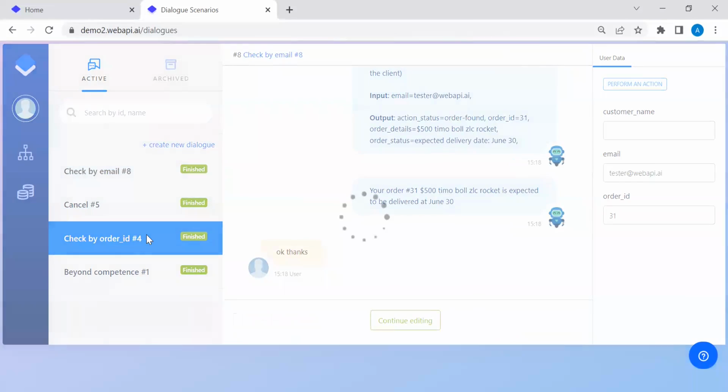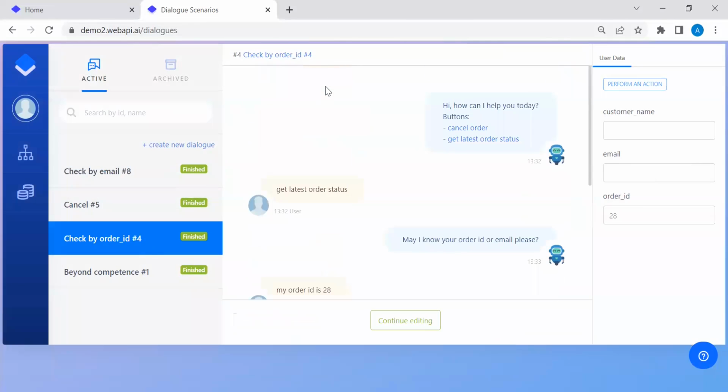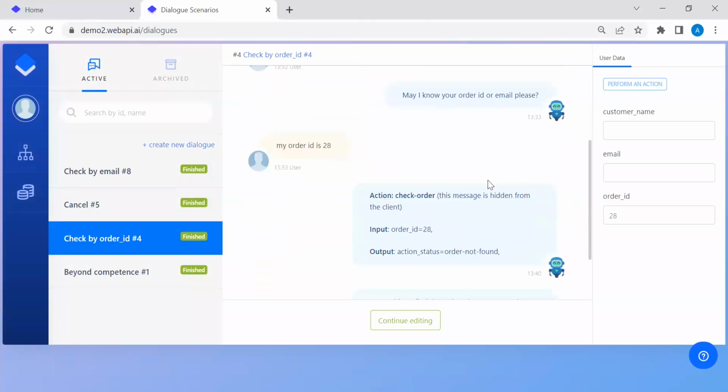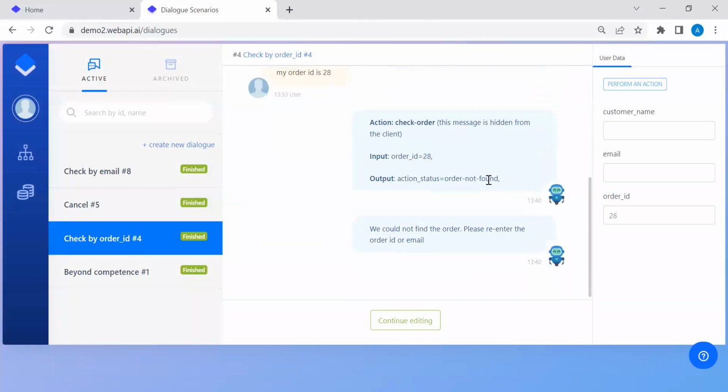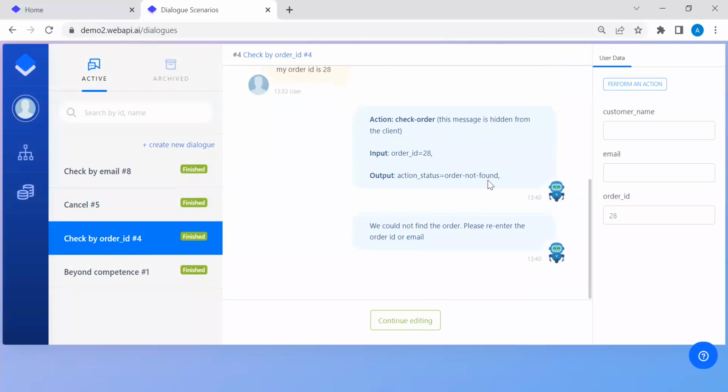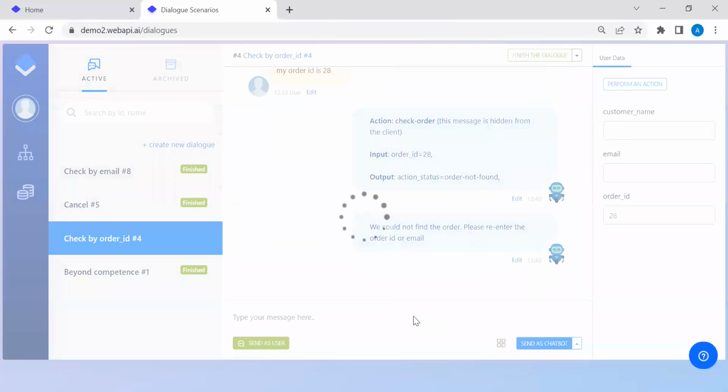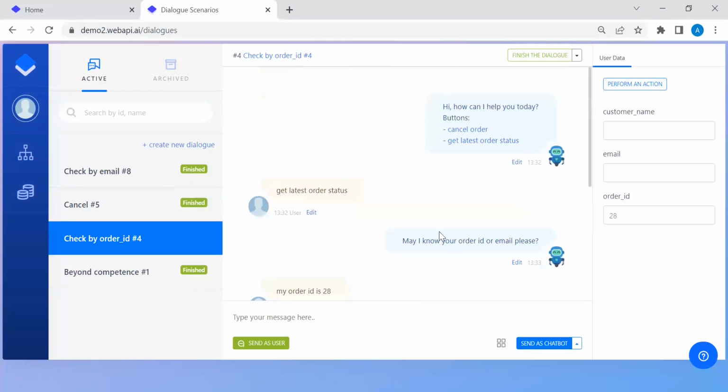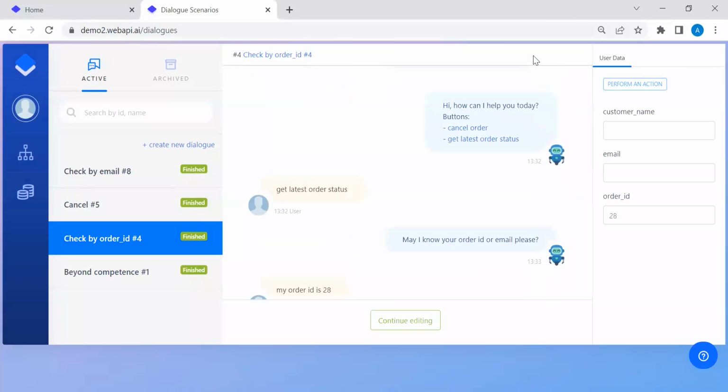Now, if you go to the ID, it's very similar, but instead of providing the email address when you check the status, you provide the order ID number. And then we have performed an action already. This is a template. Let's finish the dialog.